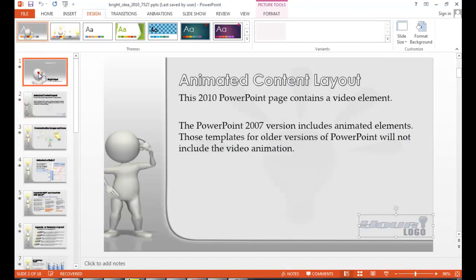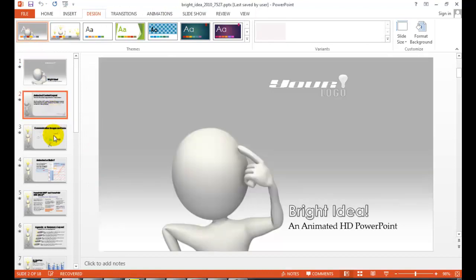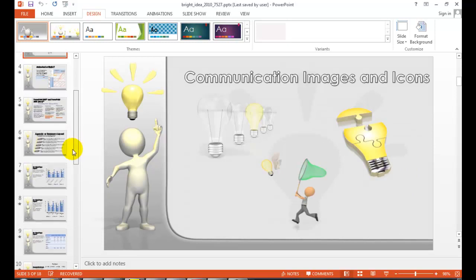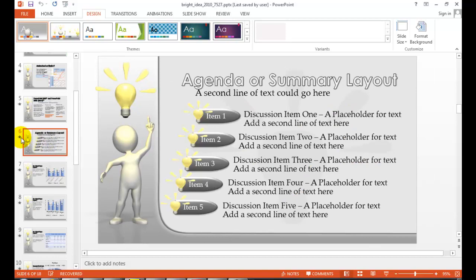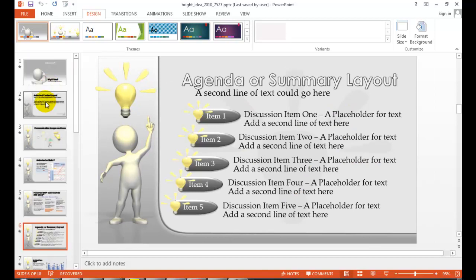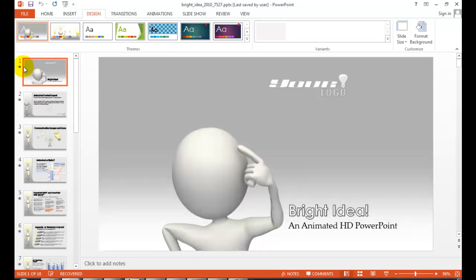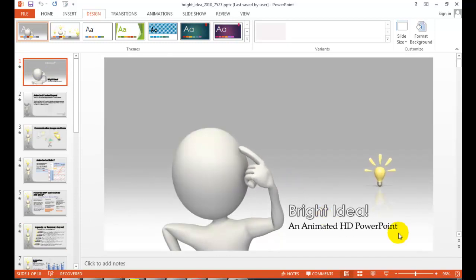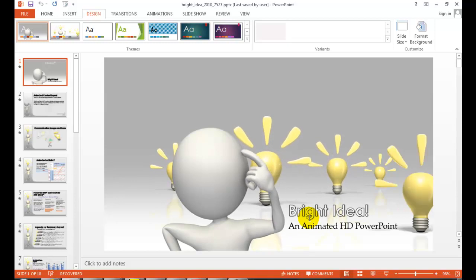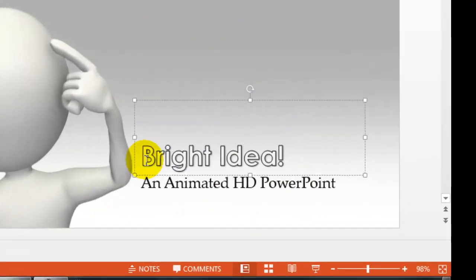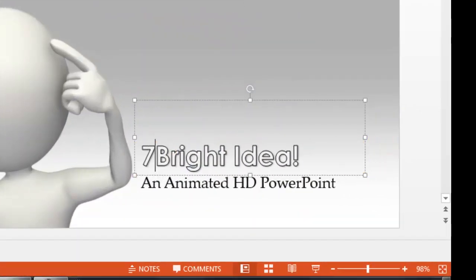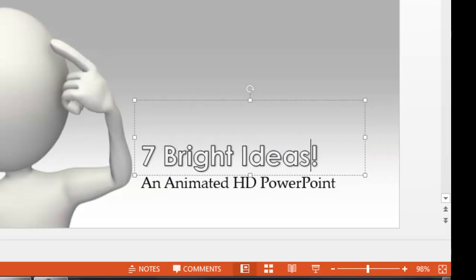Again, same thing. There's a number of templates. There's a number of slides per template. The ones you don't want to use, you just delete. If you like one and want to use it over and over, you copy it. But here, a bright idea. And that's your intro. Maybe change it to something like 7 bright ideas.